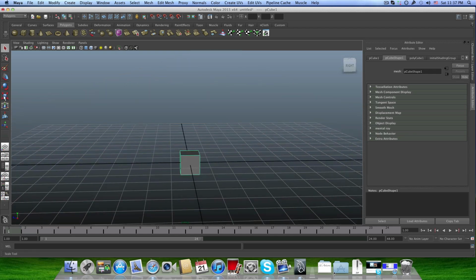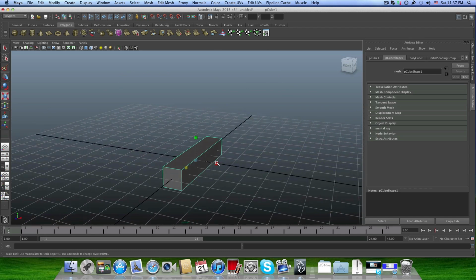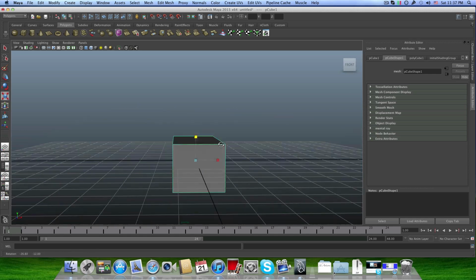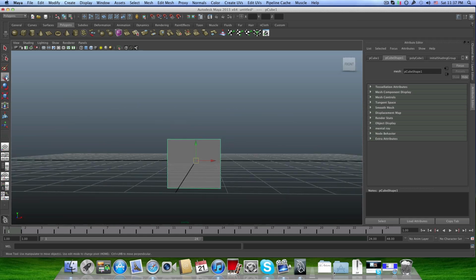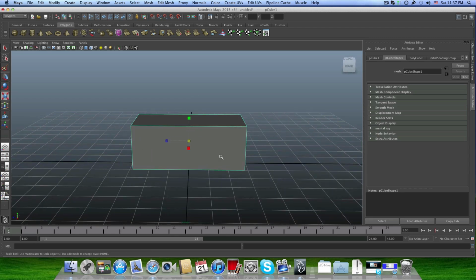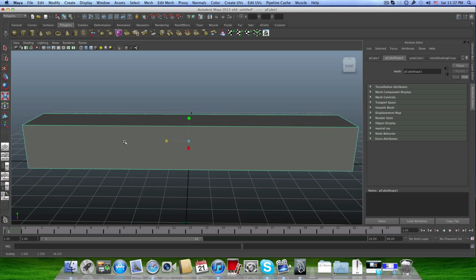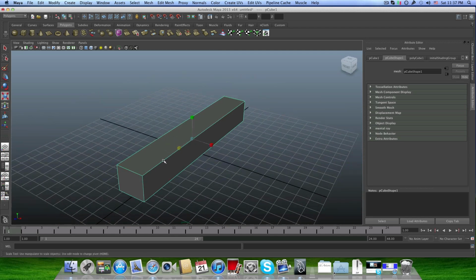Now you can stretch it with your Scale tool, which is here, and start manipulating those handles, and you can bring this cube somewhere above the grid and maybe make it long like this.